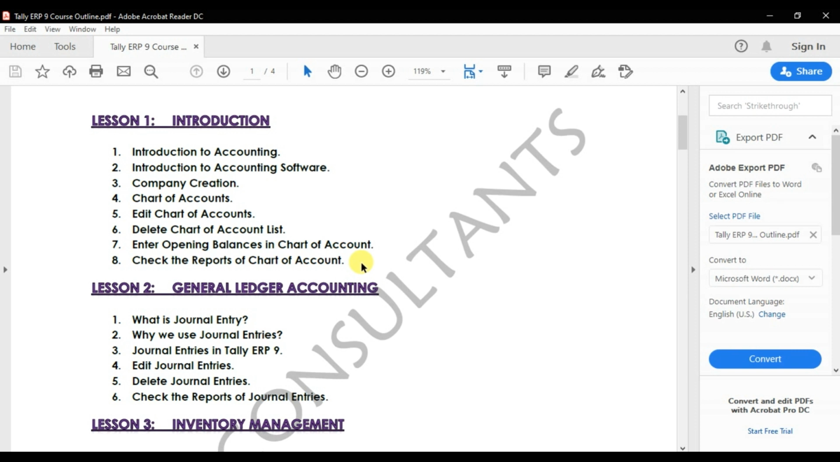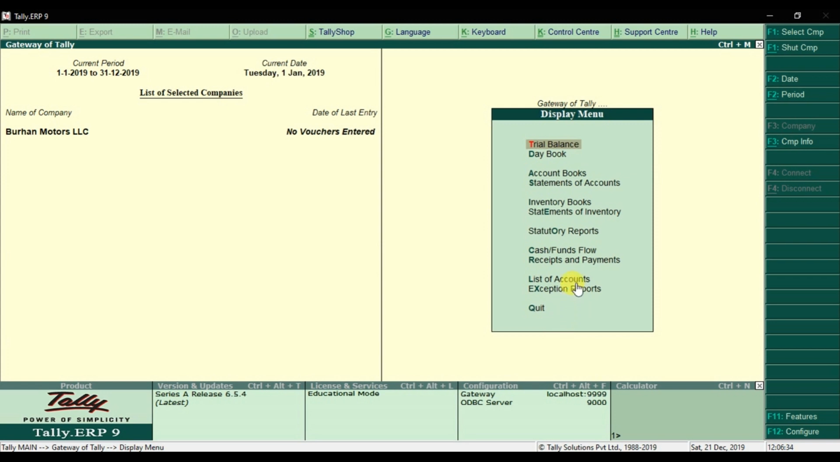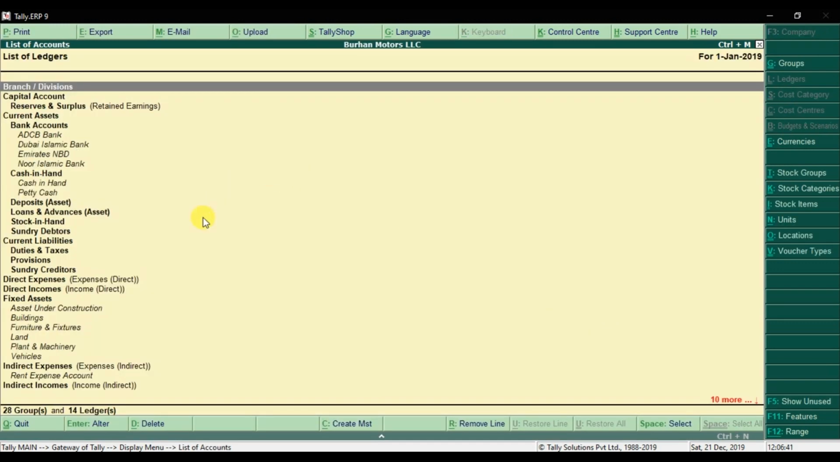The last one is how we can check the reports. If you want to check the reports, we go to Reports. Under Reports, we need to go to Display, and here the third last option is List of Accounts. Press enter. When you press enter, that is the list of all your ledgers.